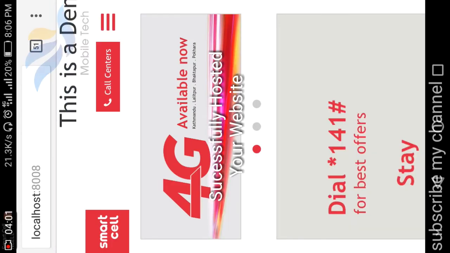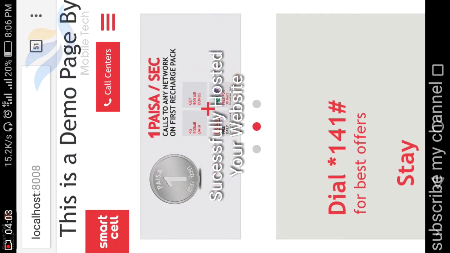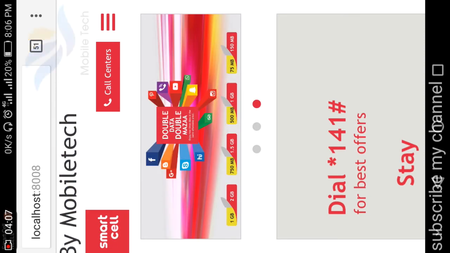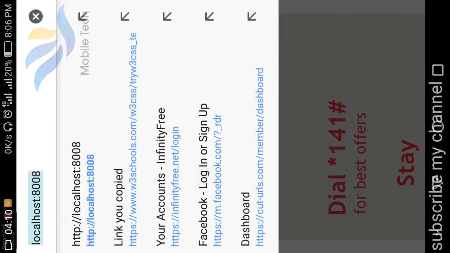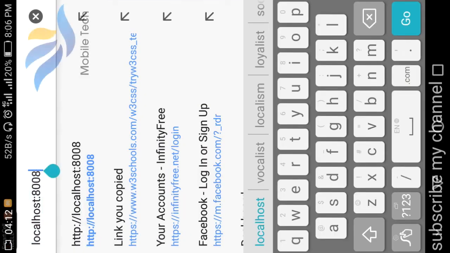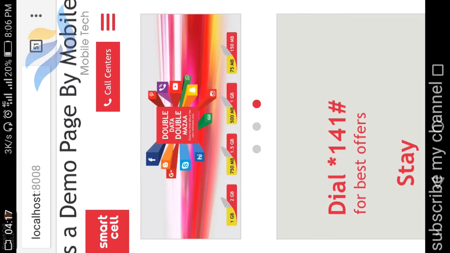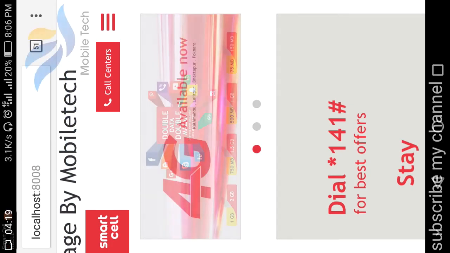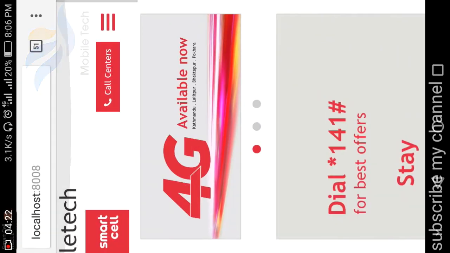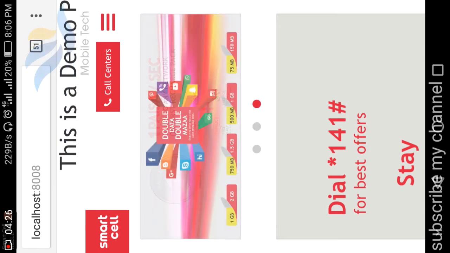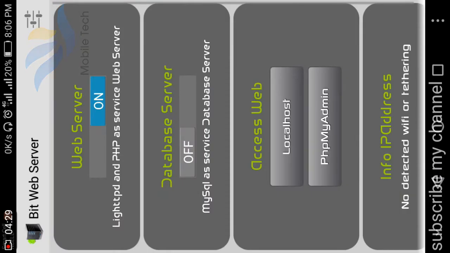Here you can see my website is hosted freely here with my Android device. Here you can see this is a demo page by Mobile Tech. In the link, localhost and port number 8008. This is a demo page by Mobile Tech. So this is my demo page for this tutorial. In this way you can run your Android as a web server.